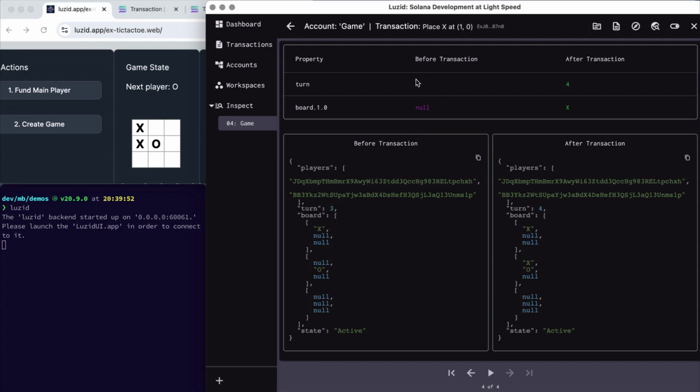And we can see that two things changed. The turn went from 3 to 4, and then on the board, we added an X on the game board. And down here we have the full JSON of that same state. We can see that before there was a null here, for instance, and now there's an X.